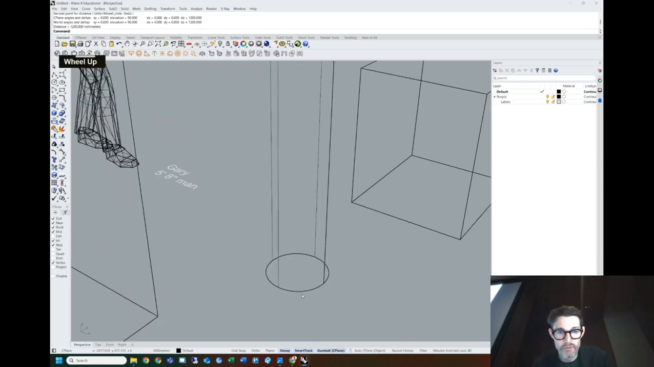Similarly, if this has a radius of 150 millimeters, what I'd expect is that the distance between this point here and this point here should be 300 millimeters. And it is, because it's two radiuses, one diameter.